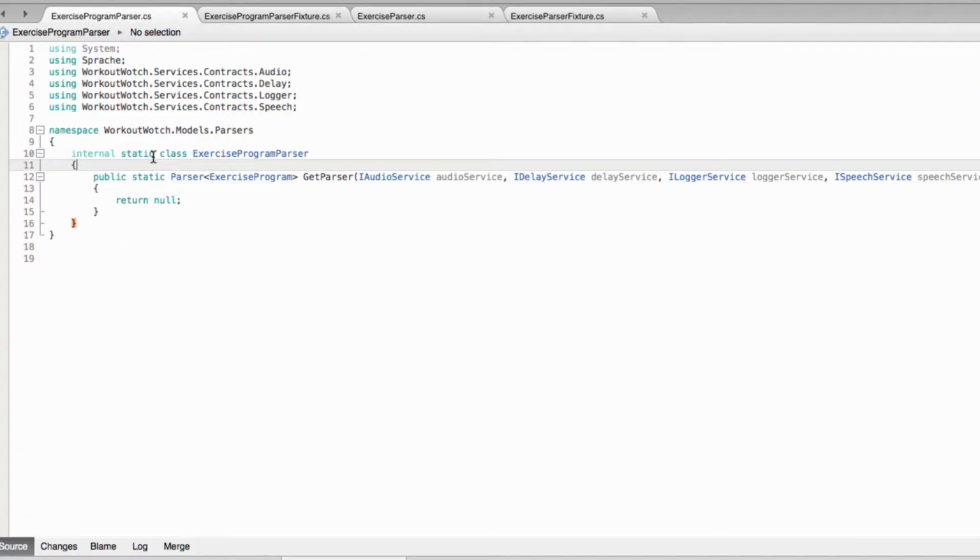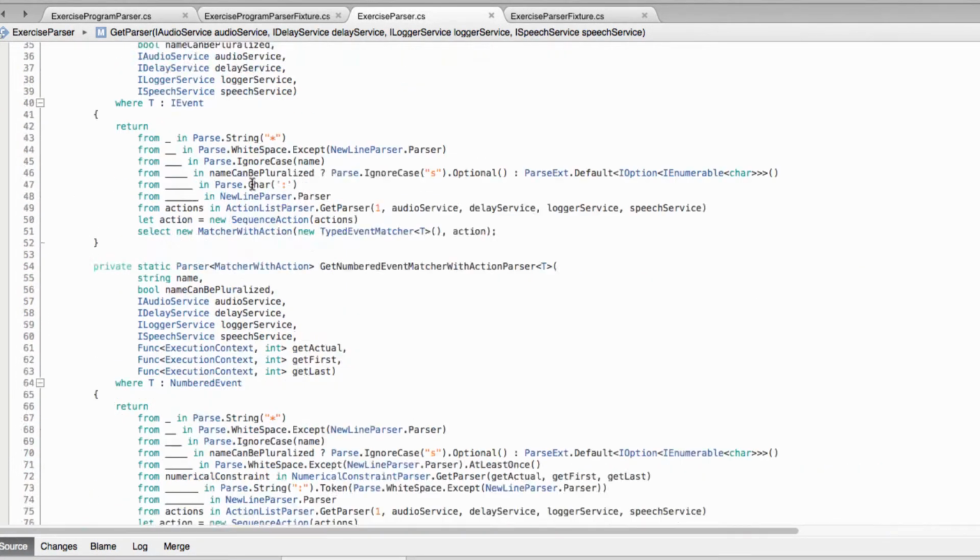So let's dive into the implementation, and I can at least take the name parsing element of the exercise parser and repurpose it for our exercise program parser.